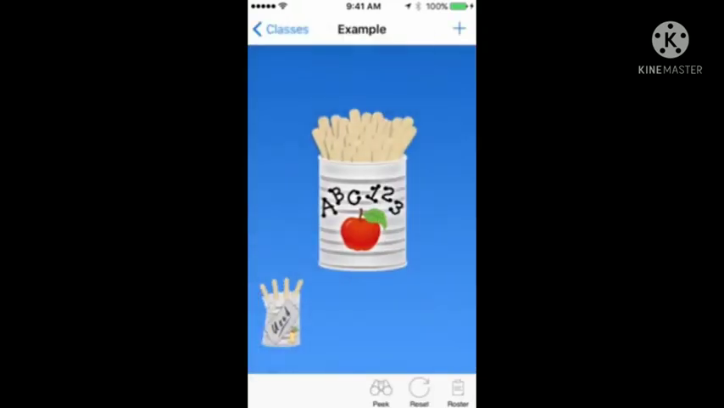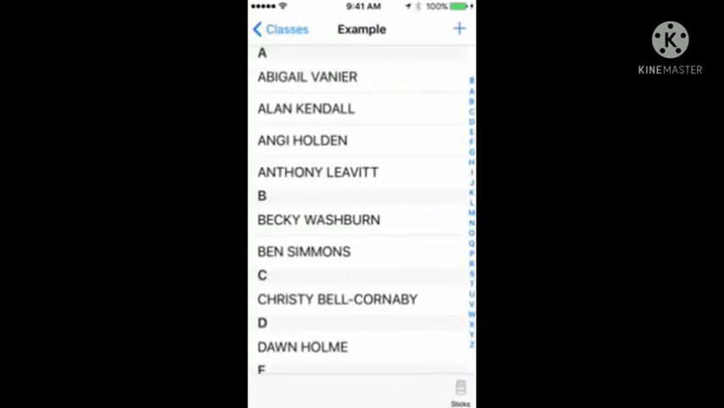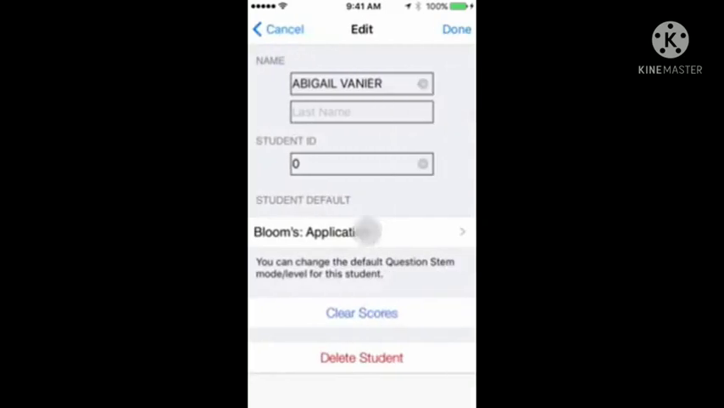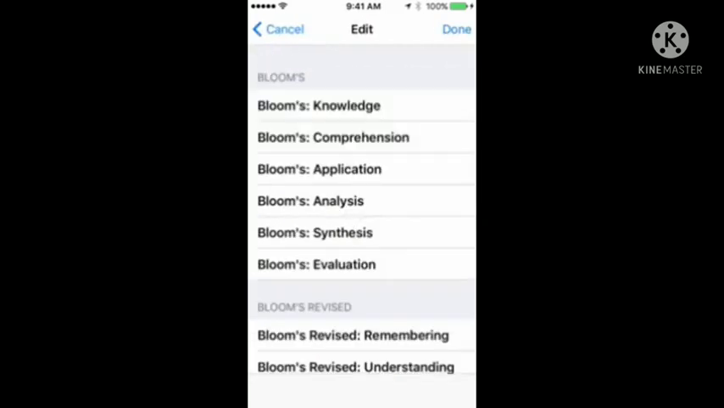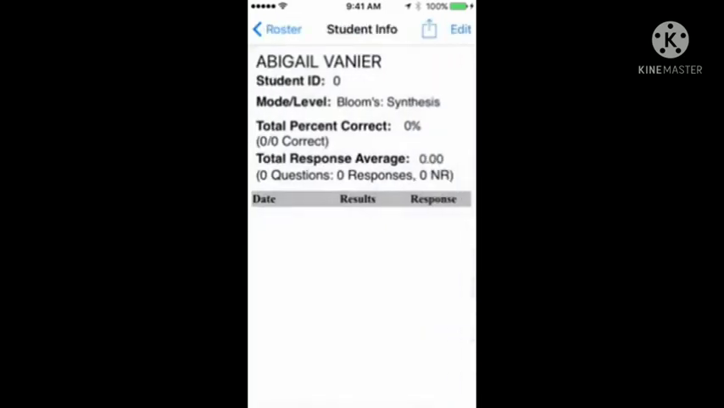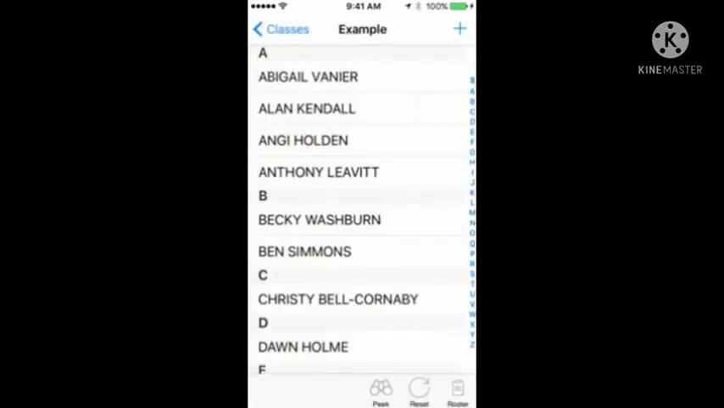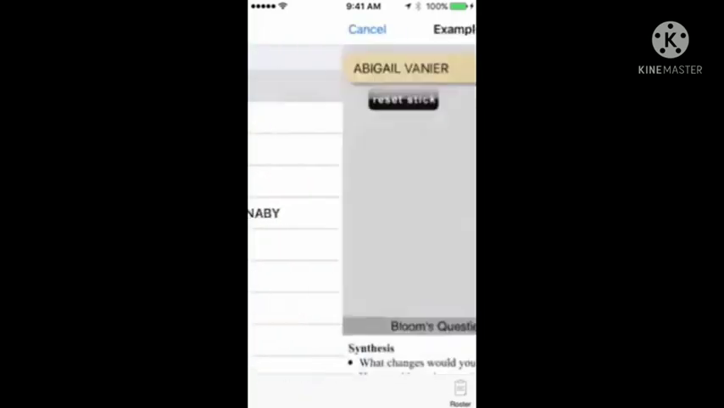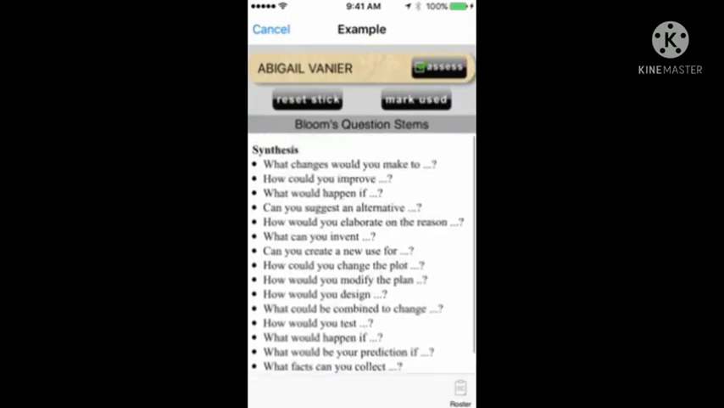You can do the same thing to get a student to have a higher level question. Again, you'll just go to your roster. I'm going to choose Abigail here, and I'm going to say edit and change her default to being synthesis, and click done. And go back to my roster and my sticks, and I'm going to peek for her, and you'll notice she's getting synthesis questions.